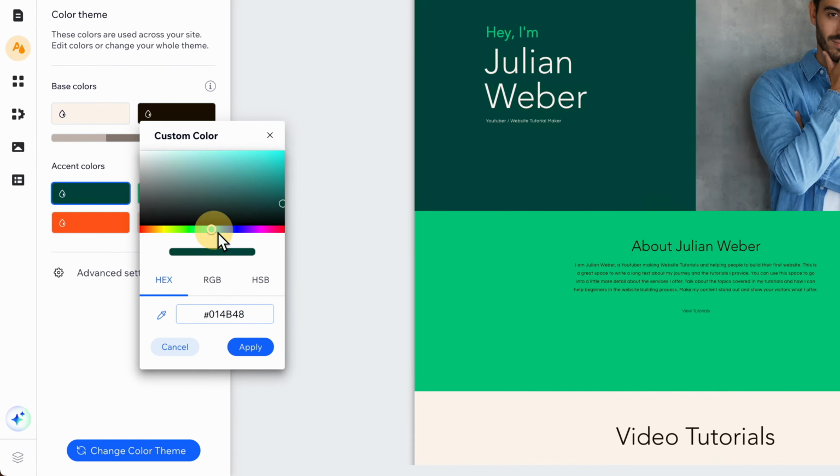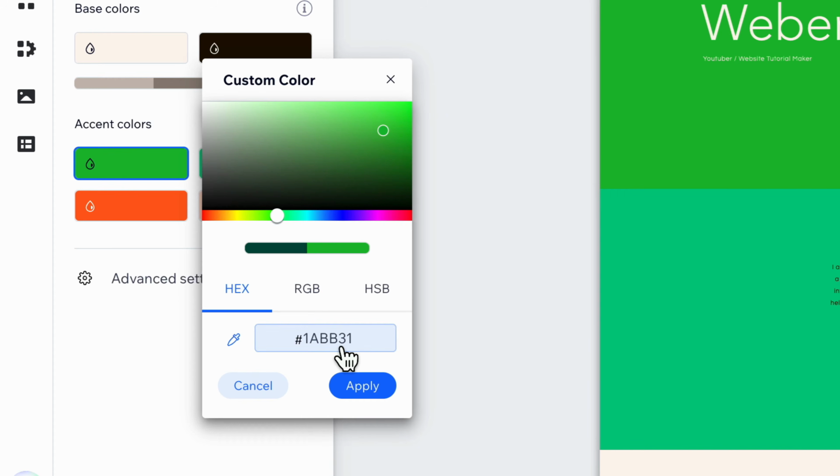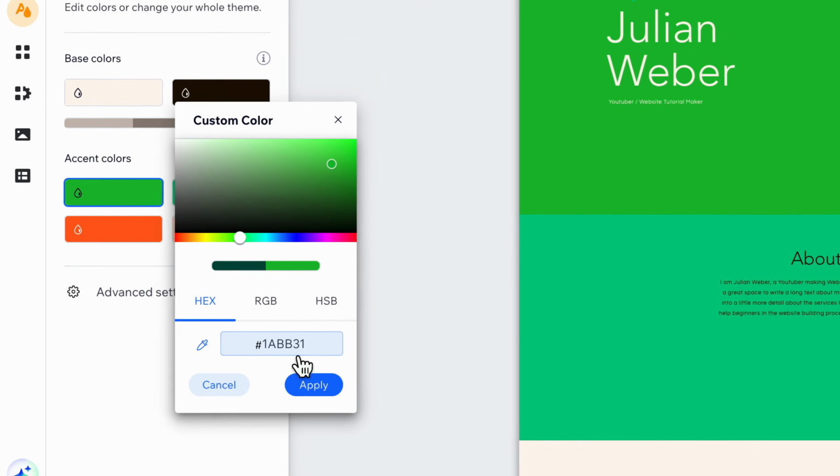We want to change that. And either you can just change it here with a drag and drop in a color scale, or you have the hex color code down here. And the hex color code is the same as an RGB or an HSB code, but in web design, mostly you use hex color codes. And this is a hashtag followed by a couple of numbers. And this is to identify each color.